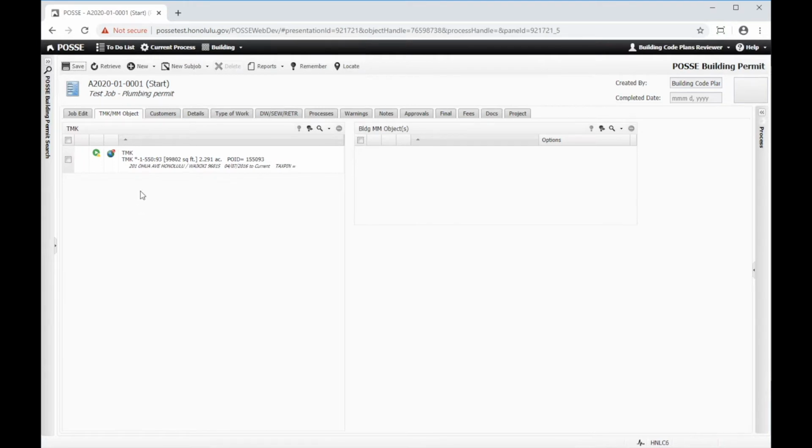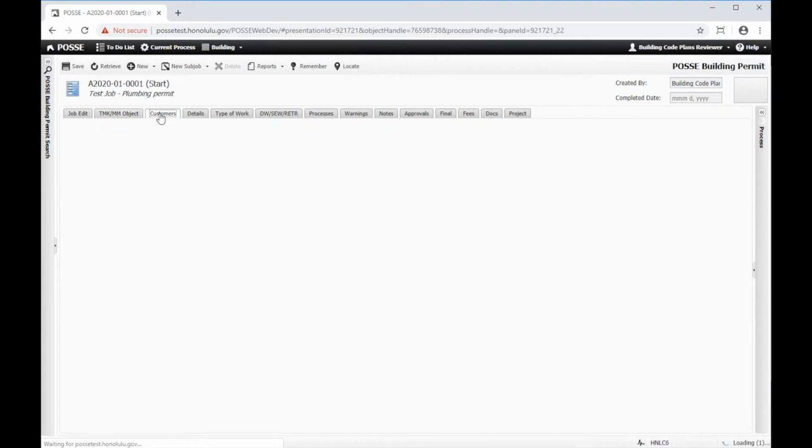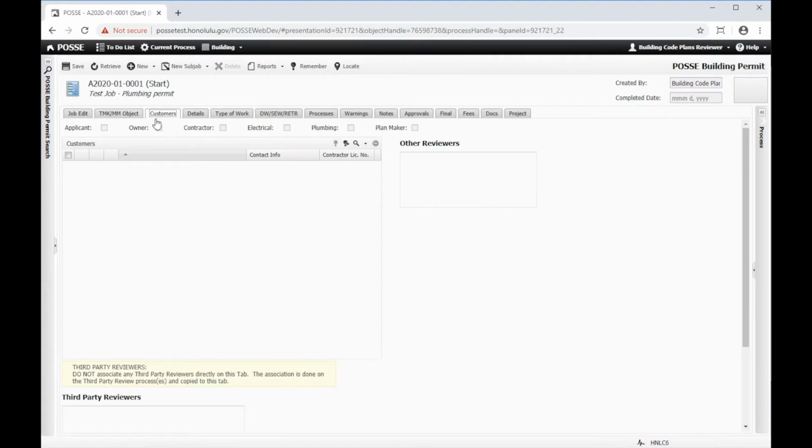Next, we're going to want to add a customer. We'll go to the Customers tab, and from here we can do a very similar thing. We'll come to the magnifying glass in the Customers grid, and we're going to add an applicant. This is the person applying for the building permit.